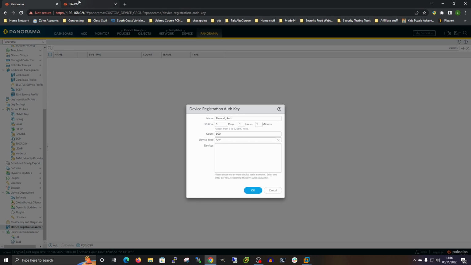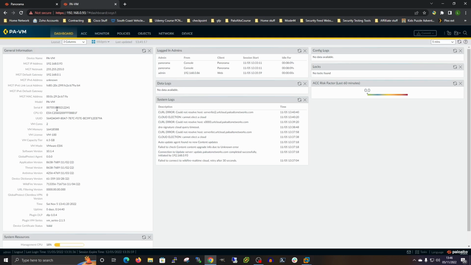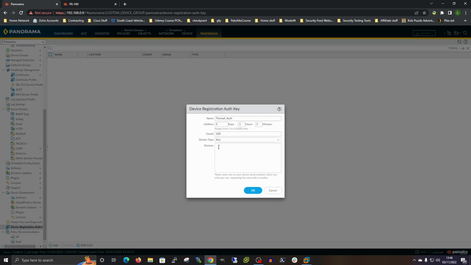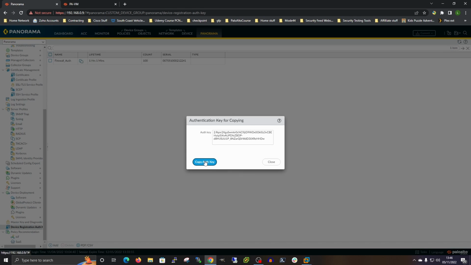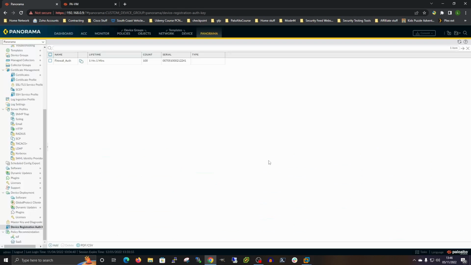Okay, so the next thing it wants from us is the serial number. It wants the serial number of the firewall you're generating the authentication key for. So we're going to pop that in there, and then we're going to copy the auth key to the clipboard, and then we're going to close. We don't need to do a commit on this, as you can see, the commit doesn't illuminate or anything like that. So that's all good from our point of view.